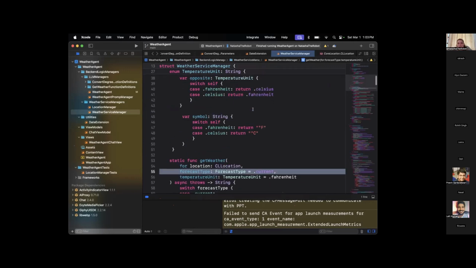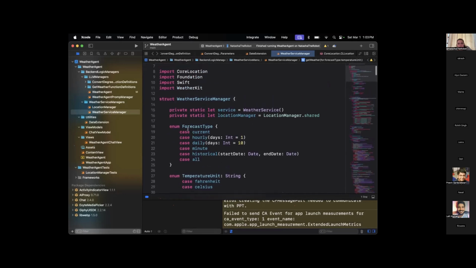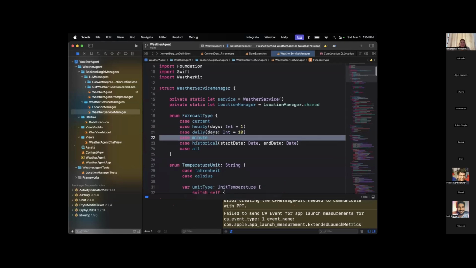And then I want a forecast type. The WeatherKit API means current, because maybe the user asks, what is the weather right now? Then you want the current forecast. Maybe the user is asking, what is the weather tonight? Then you want the hourly forecast. What is the weather in 2 days when I'm hosting my picnic? Then daily. It even gives a minute-by-minute forecast, and it also gives you a historical forecast.